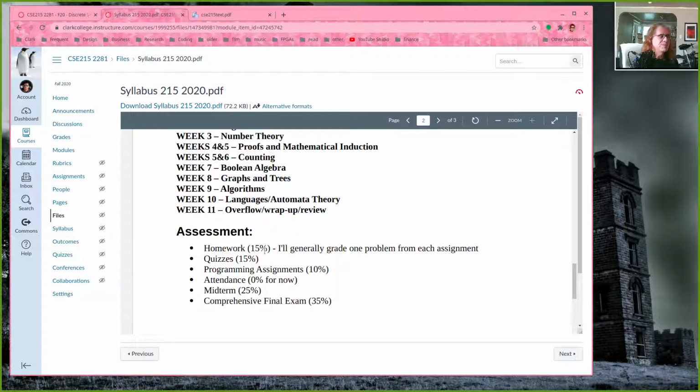So 15% comes from homework. 15% comes from quizzes. There'll be, I think, 2 quizzes during the term outside of your main exams. There'll be 2 programming assignments for a total of 10% of your grade. Midterm will be 25%. Final exam will be 35%. Attendance, I'm not going to count for now. If attendance drops off or people don't seem to be participating in class, I'll go ahead and add an attendance component and take a few points away from one of these.